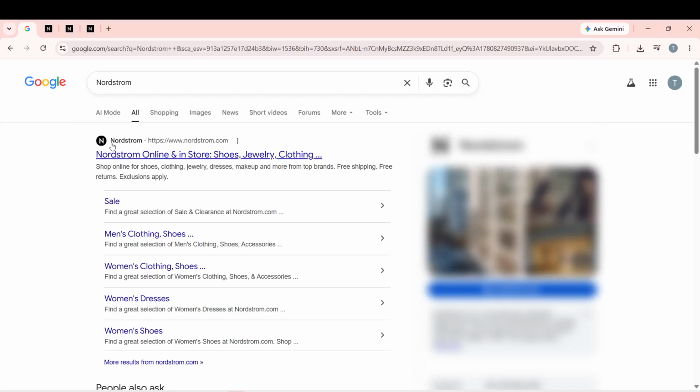To get started, the first step is to open up your web browser. You can use any browser you prefer, whether it's Chrome, Firefox, Safari, or any other that you're comfortable with. Once your browser is open, head over to your favorite search engine and type in Nordstrom. This will bring up a list of results, and you should click on the Nordstrom website link to get to their homepage.